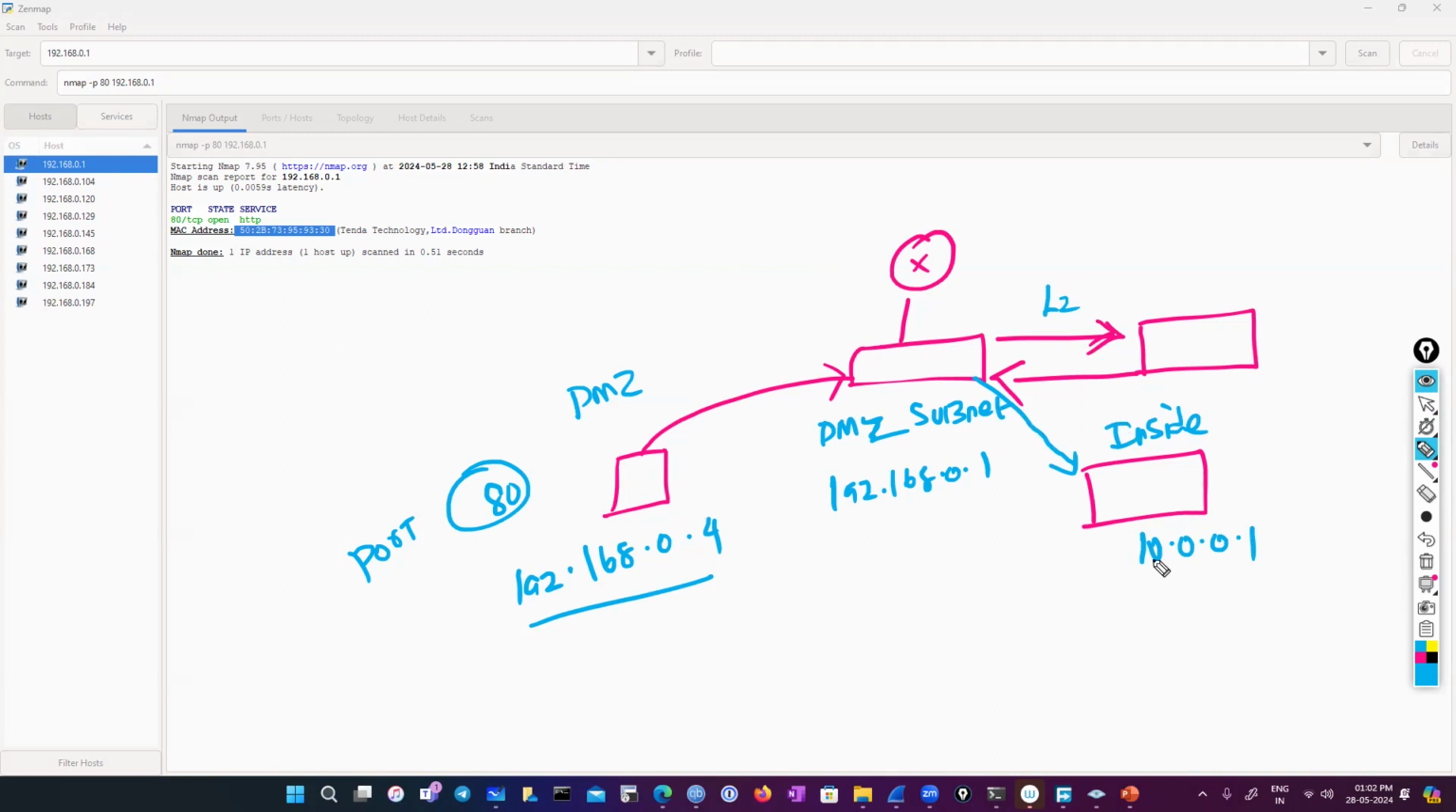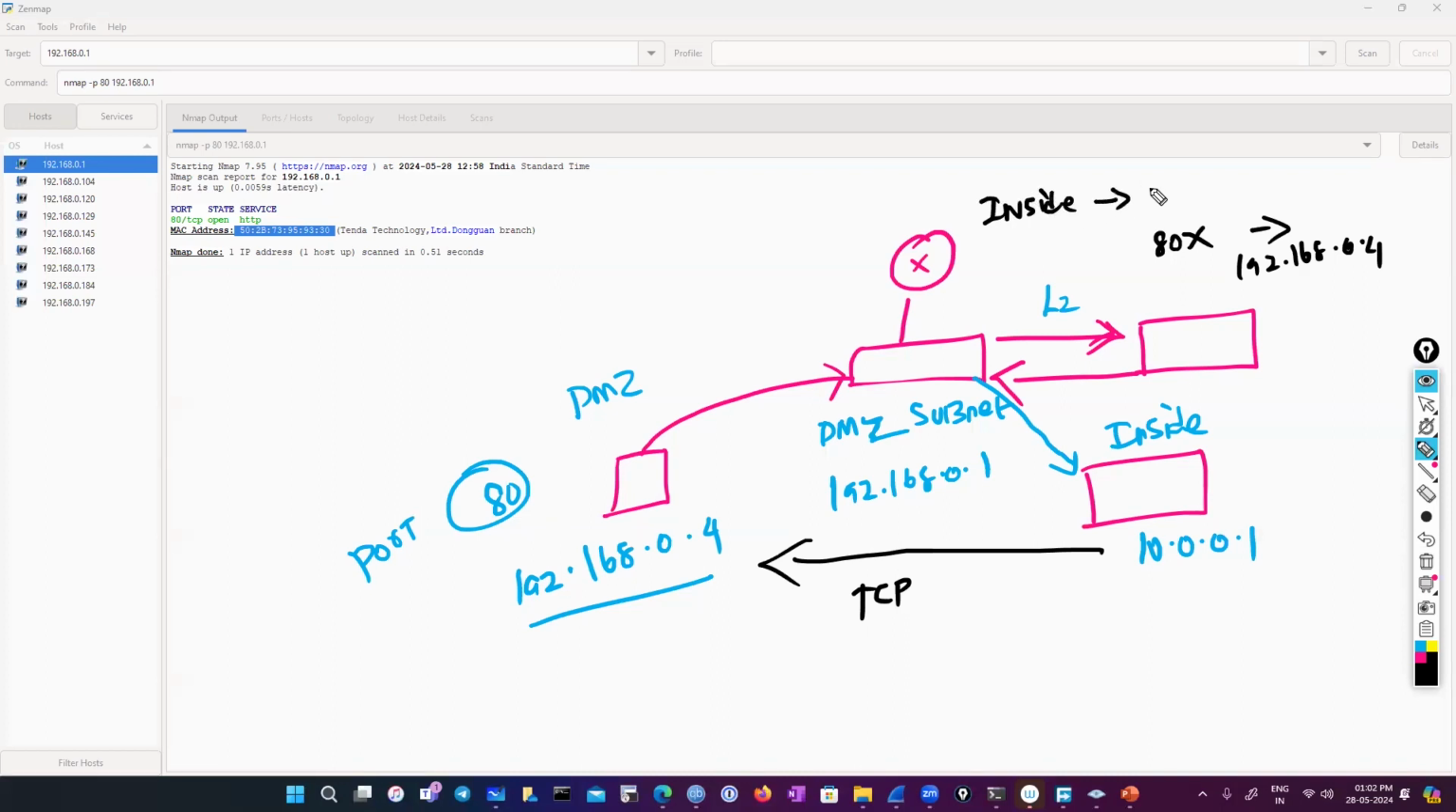So how would your traffic be? This 10 network is trying to reach this, and to open a connection over TCP on port 80, it should be open, right? What if in this firewall you have a rule to block port 80 for the destination 192.168.0.4? You have a rule from inside to DMZ, source any, and the destination is this guy.